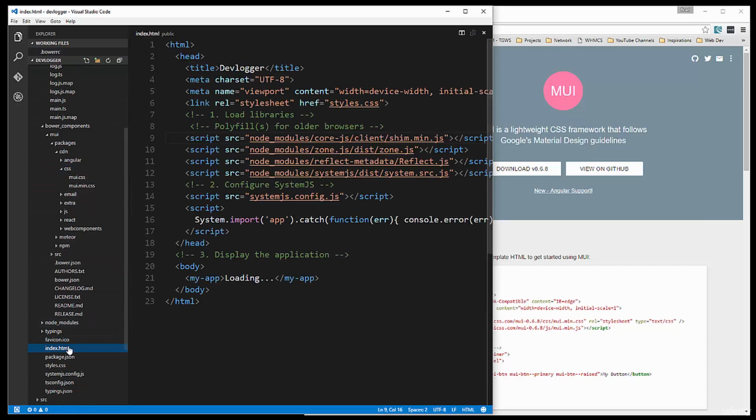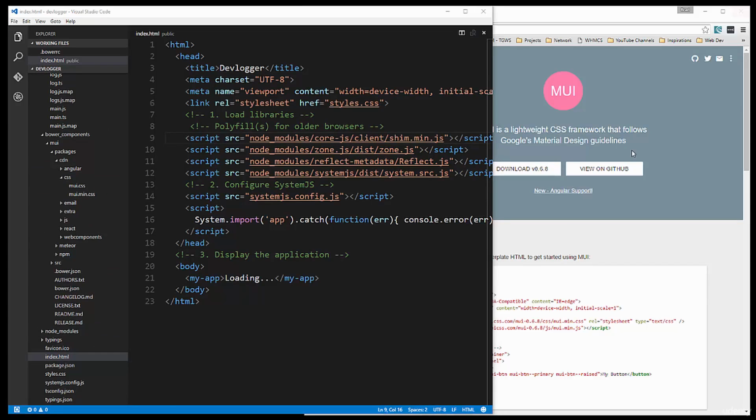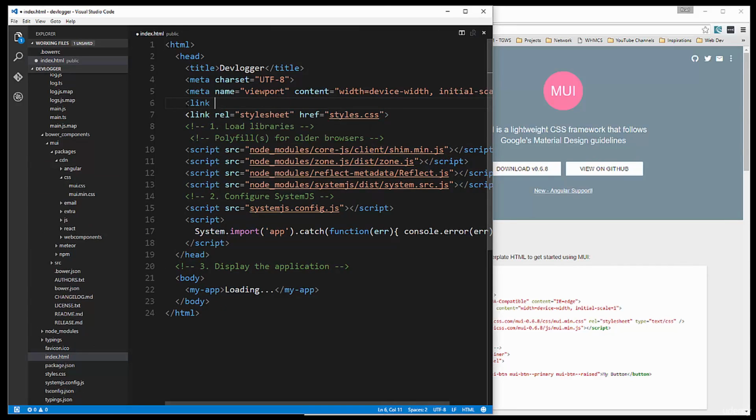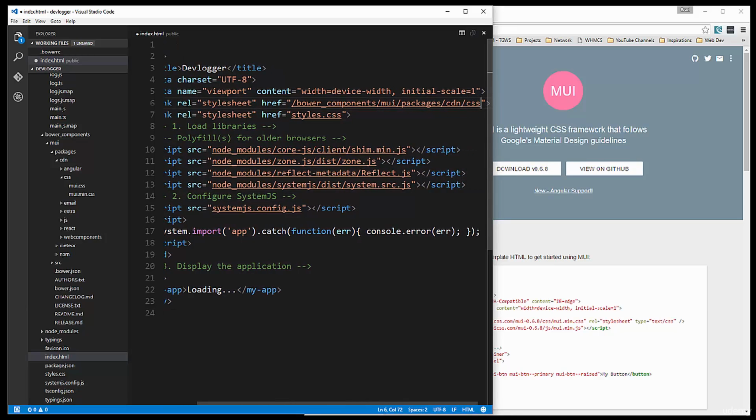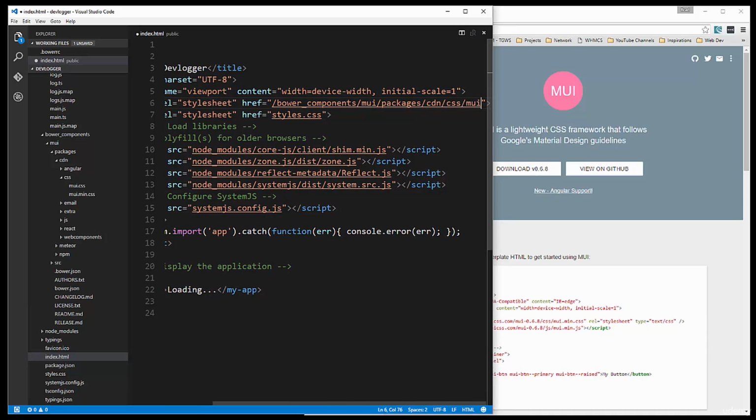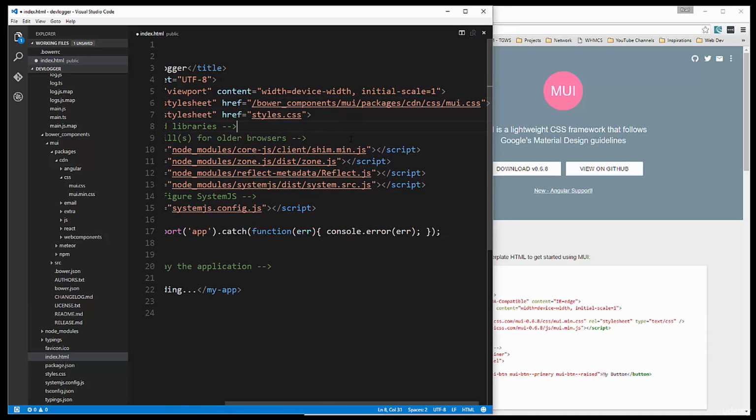So let's open up index.html. And we're going to go right here, stylesheet, href. Okay, and then from here we're going to go to /bower_components/mui/packages/cdn/css/mui.css. Alright, now we'll include that file.